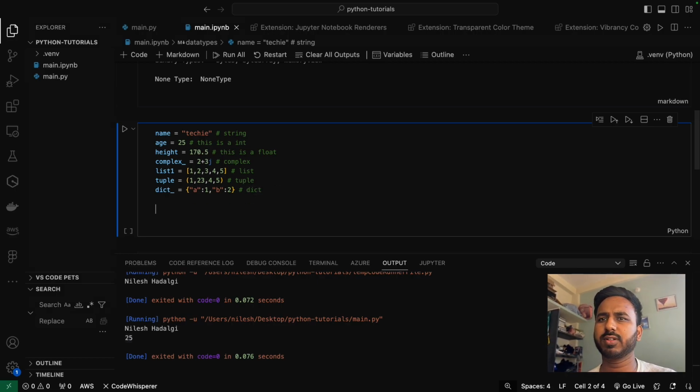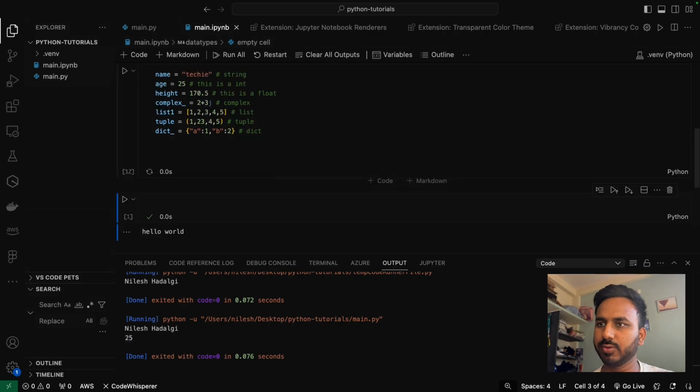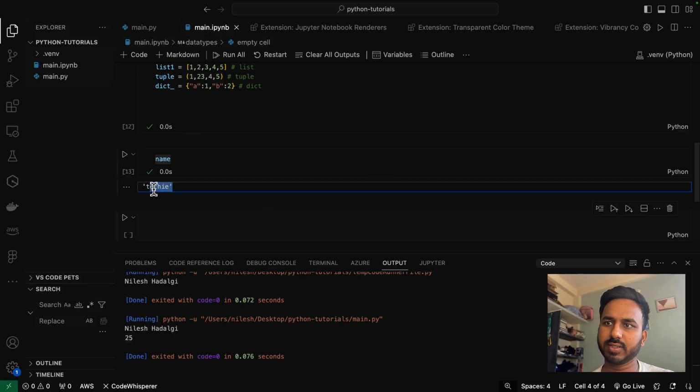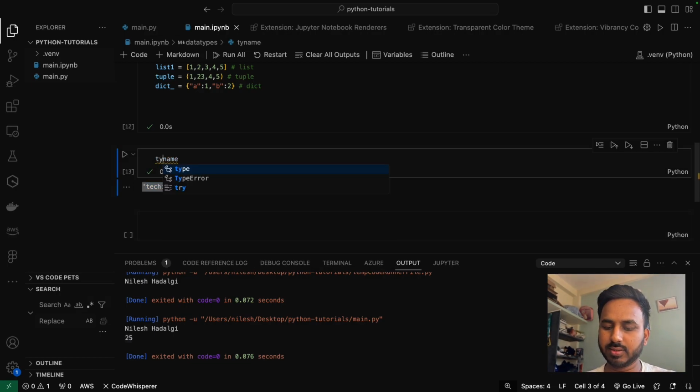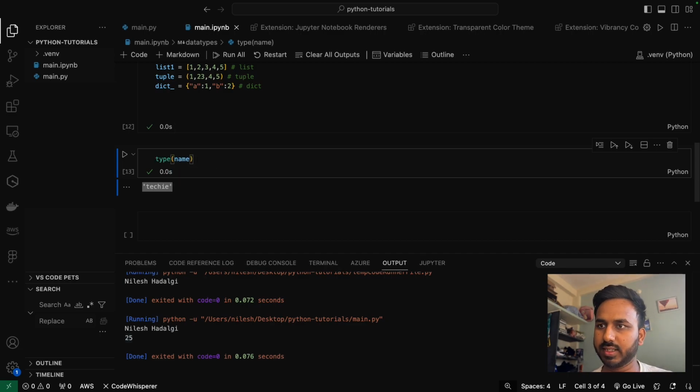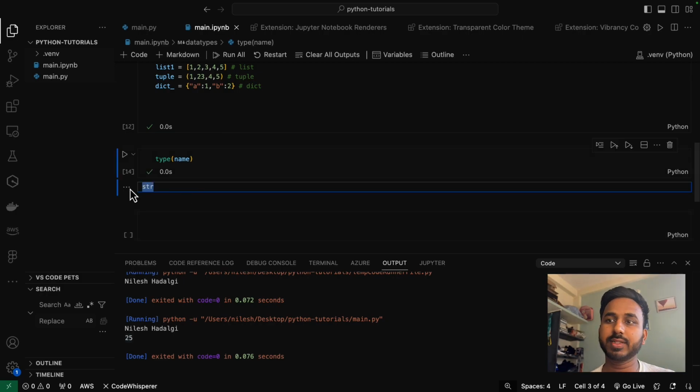But how can you verify which particular data type is which? For example, if I want to know what is the data type of this name Techie, so what I would do is, let me just run this first, then if I just print name, then you can see this is Techie. So what I'll do is I'll just add something called the type function. So when you call a type function with a variable inside that you want to know the type of, in this case that's the name, you can see it gives me the output string.